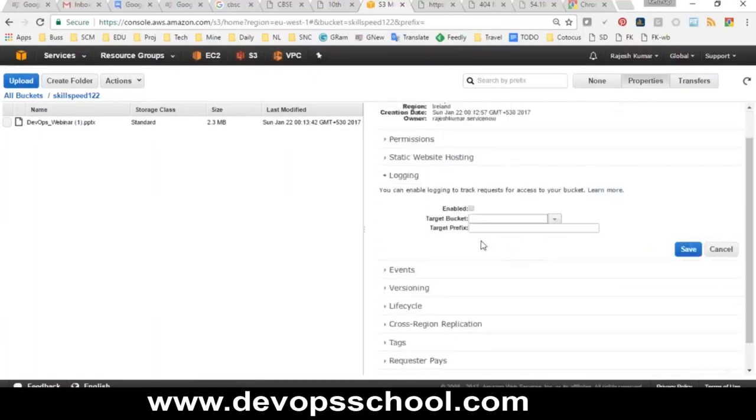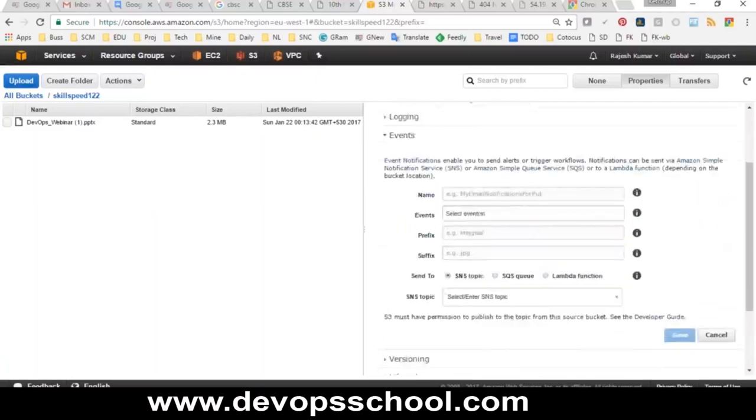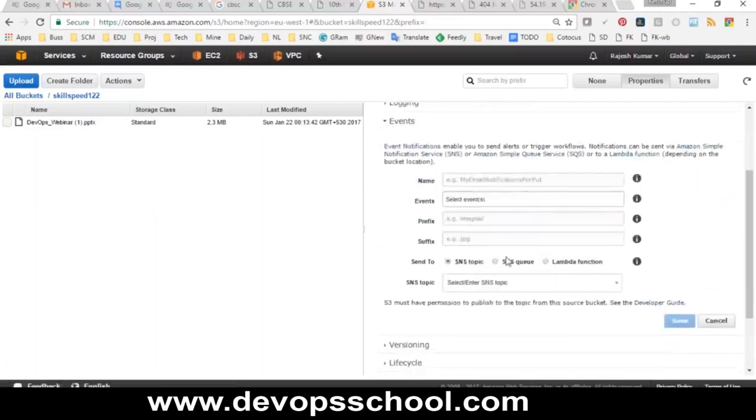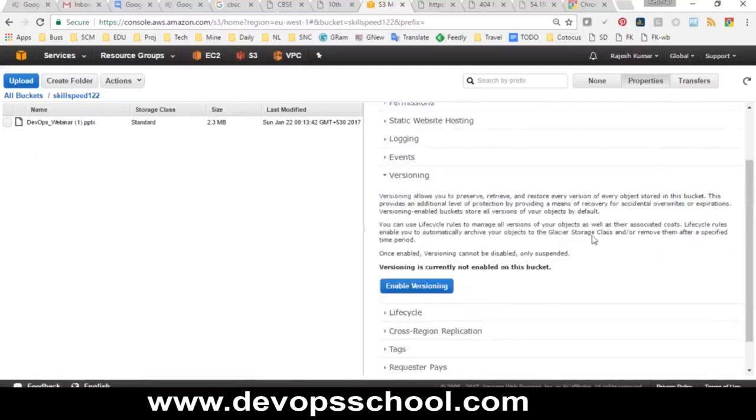Now logging: you can enable logging and try to find out what has been done on my bucket. Okay, events. In this case, you're going to find out what events are happening. There are many services like mail services, queue services, report services, and so many things which you can set up. One important feature you have here is versioning.